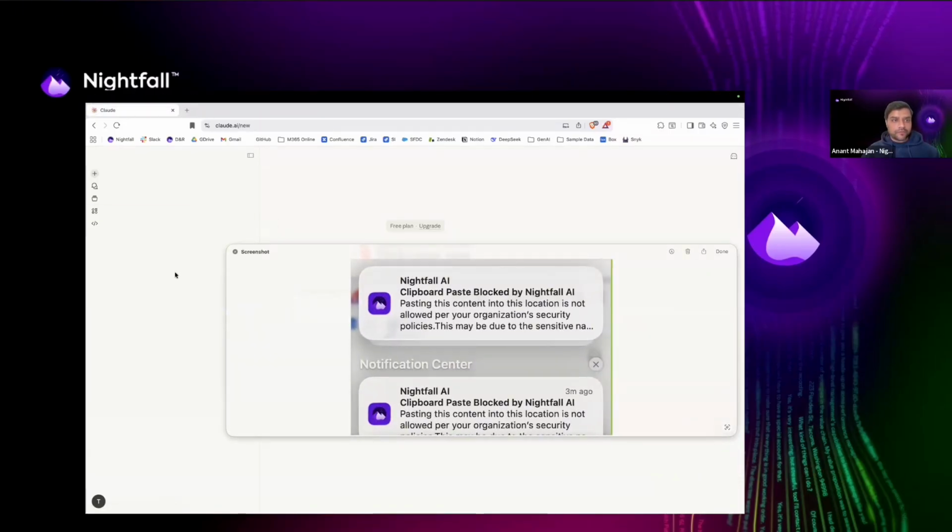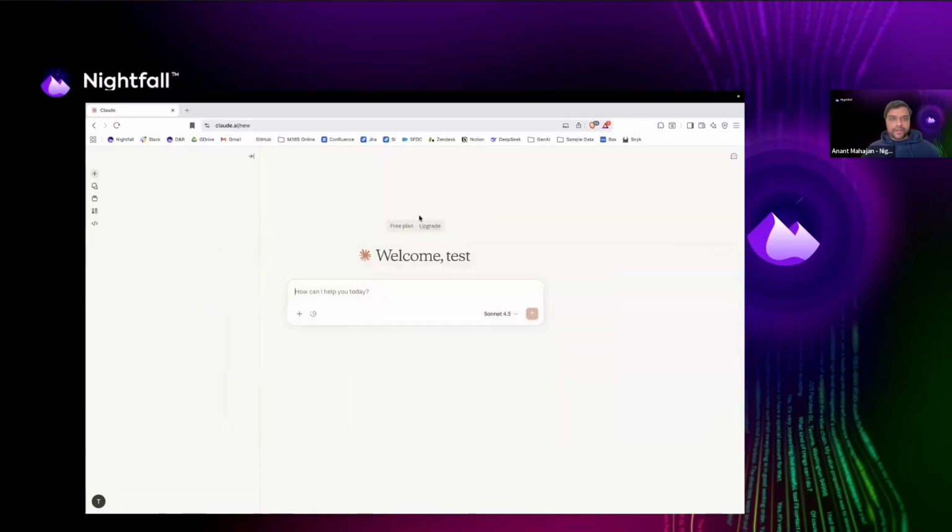By the way, I'm sharing my full screen. So of course, you're not seeing my notification center, and I'm having to take these screenshots, but I instantly get notified that I tried to paste something in Claude. This, of course, is my personal account. And then as that happens, we do generate that notification in real time.